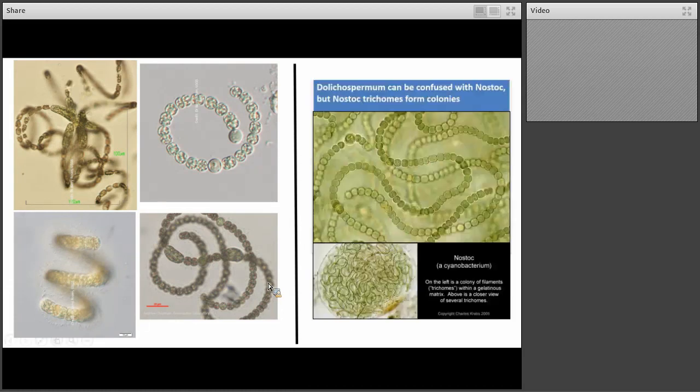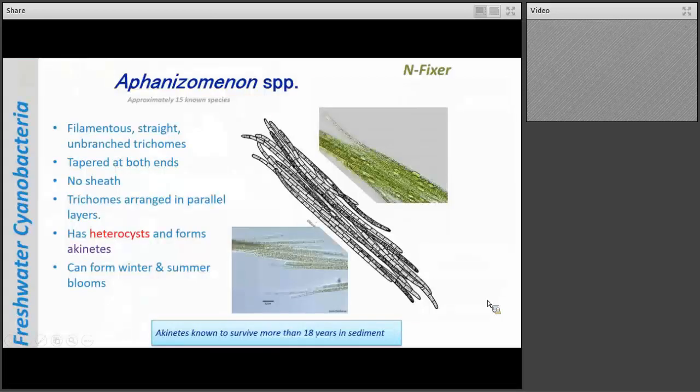Now, sometimes it can be confused with another cyano called Nostoc. The cell shape is very similar. Nostoc also has heterocytes and akinetes, but what they don't have are aerotopes. You'll see that they lack that more mottled look. And they're also colonial. So Nostoc will be encapsulated within this gelatinous matrix. Okay, so it's like a big snot ball, and all the trichomes will be within that capsule. So Nostoc is technically a colony of trichomes, whereas Dolichospermum exist as individual trichomes.